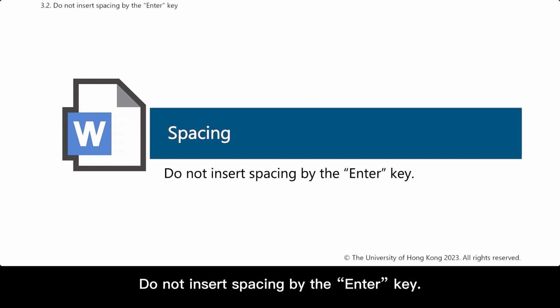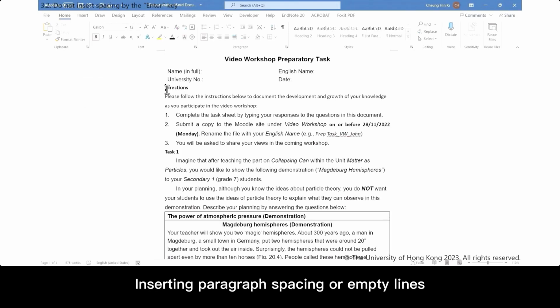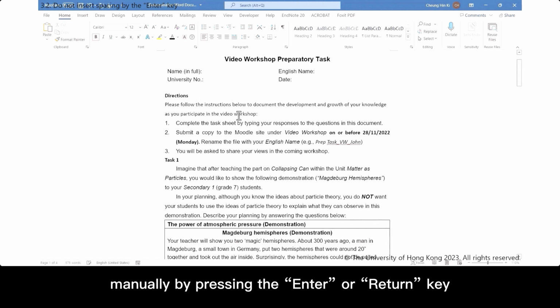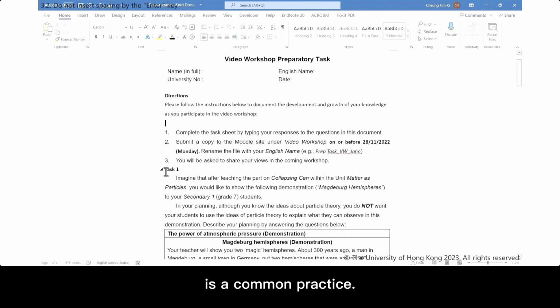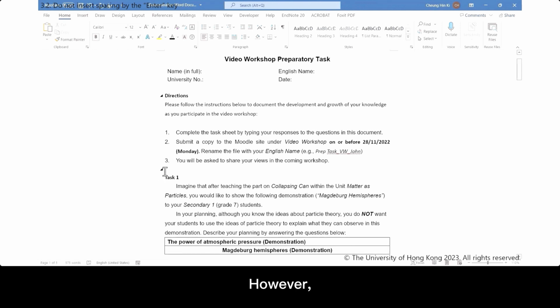Do not insert spacing by the Enter key. Inserting paragraph spacing or empty lines manually by pressing the Enter or Return key is a common practice. However, this practice is not recommended. While this makes the document appear to have paragraph spacing, screen readers would read these empty lines as blank. It can be very annoying and confusing to the users. They may also assume they have already reached the end of the document.